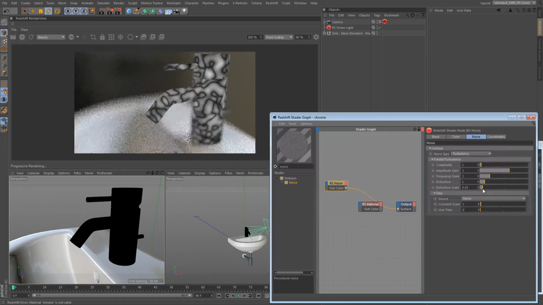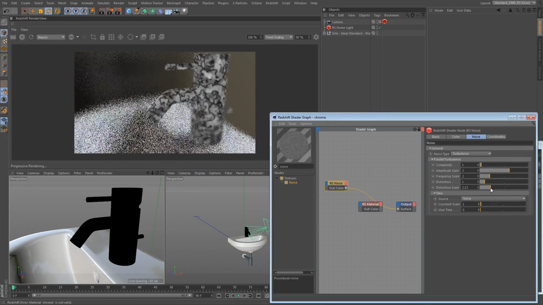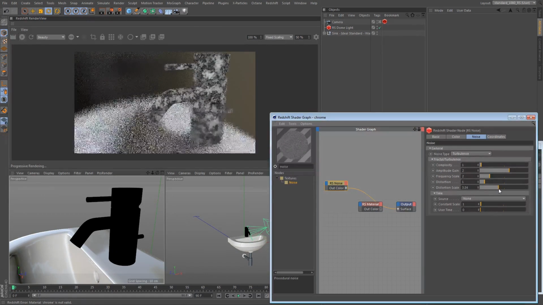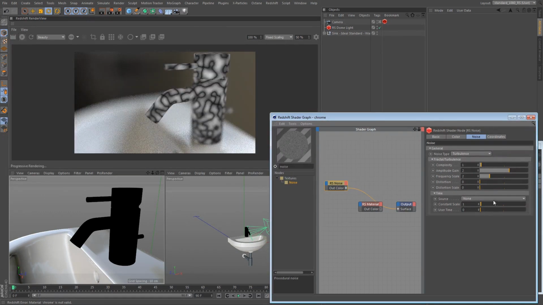Distortion scale is essentially going to give us more detail in the distortion the higher we go. Let's throw this guy back down. Cool. And last we have time. Some of these don't seem to work. The one that does seem to work is user time.